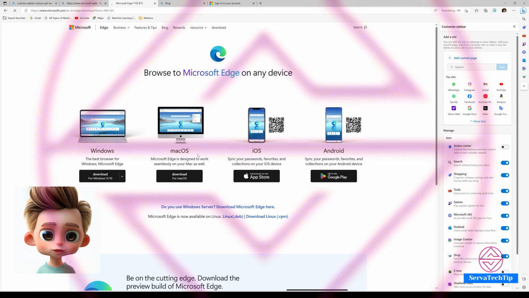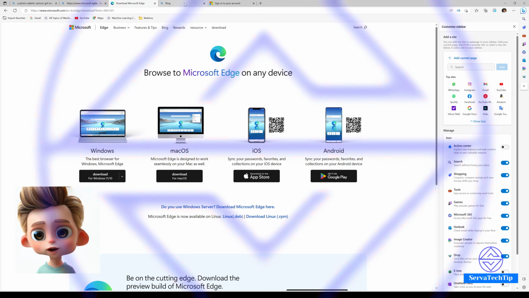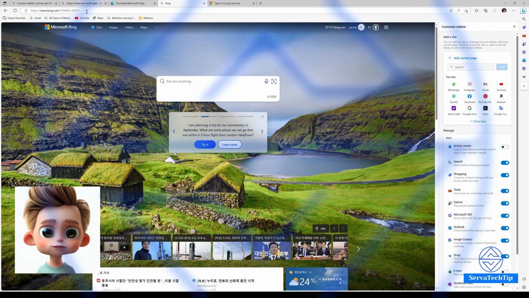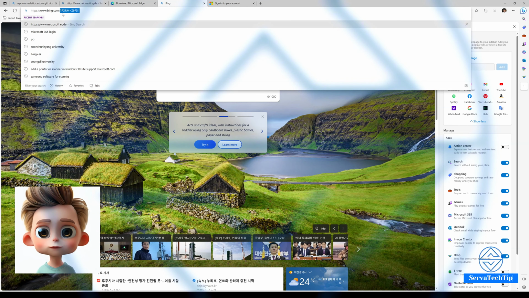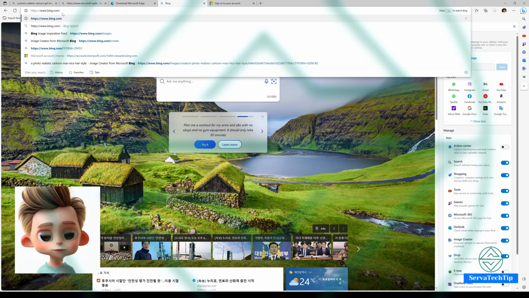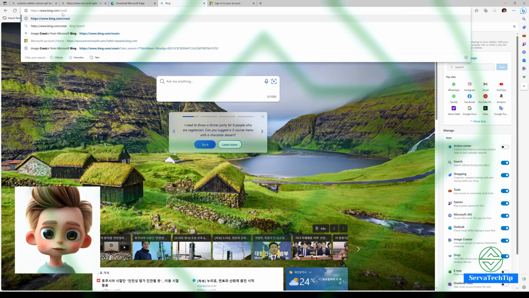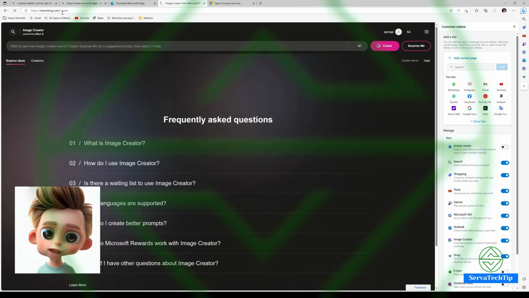There are two ways to do this. Type bing.com/create directly into the search bar or quickly access it through the side bar. Now, let's dive into the main interface of Bing.com's image creation page. You'll find various powerful tools and options that allow you to generate stunning images for your projects.